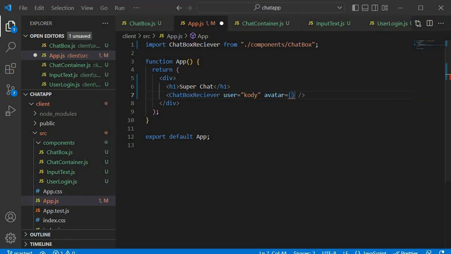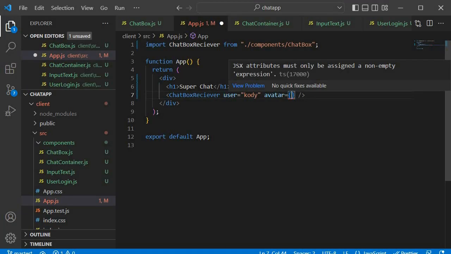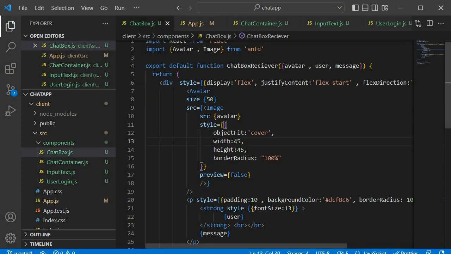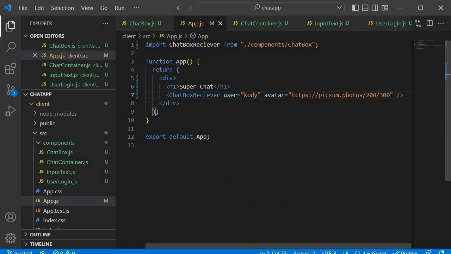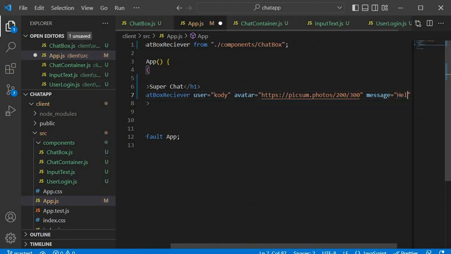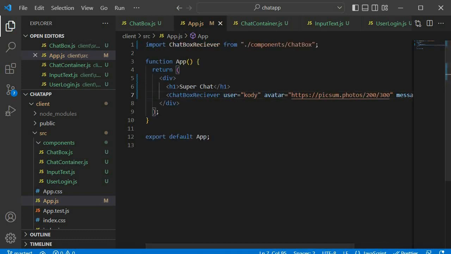So for random images, I'm going to use picsum.photos. They have links to like 1,000 random photos. So I'm just going to get one of them in here. I'm going to be using this one throughout our application. So I'm just going to put it inside of there. I don't need curly brackets for this. Let's see, what else do we need? Let's go back to our chat box receiver. We need the message. So the message is going to be hello world. And yeah, that should do.